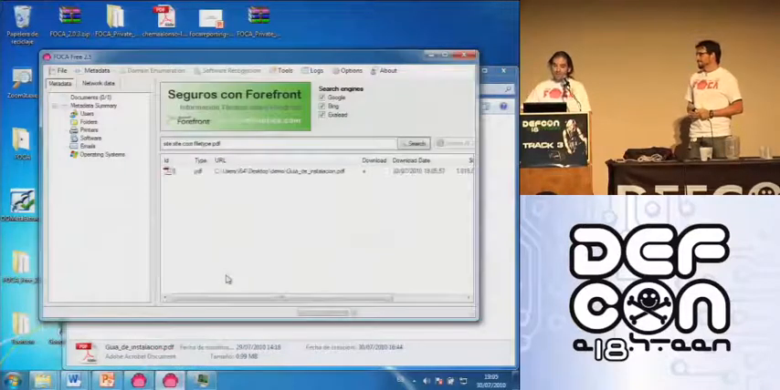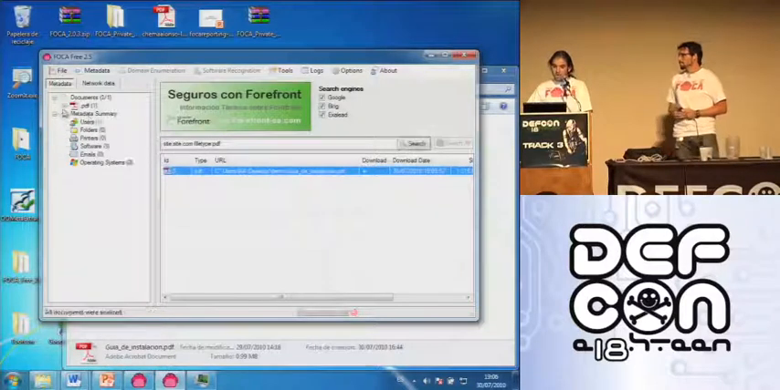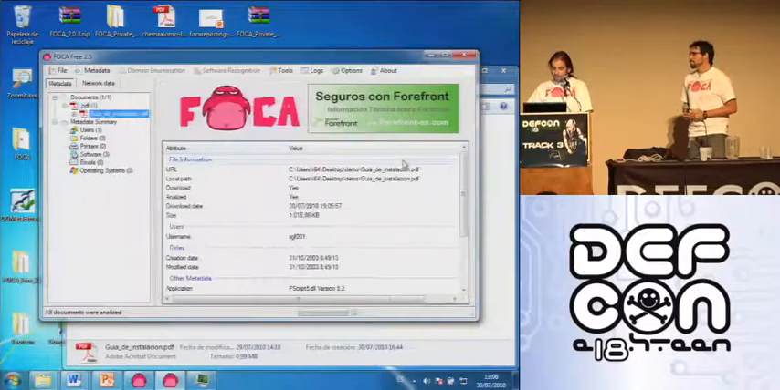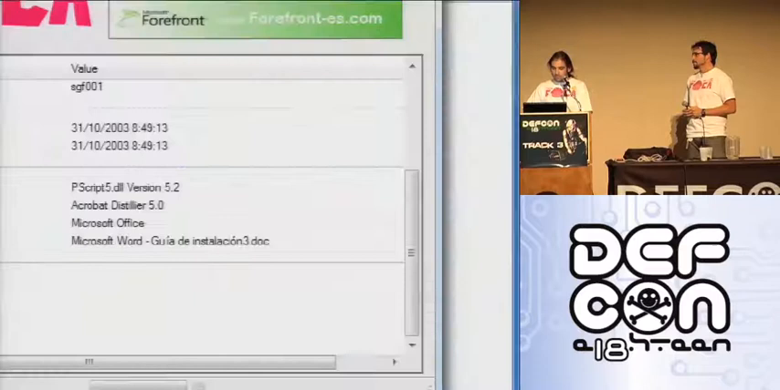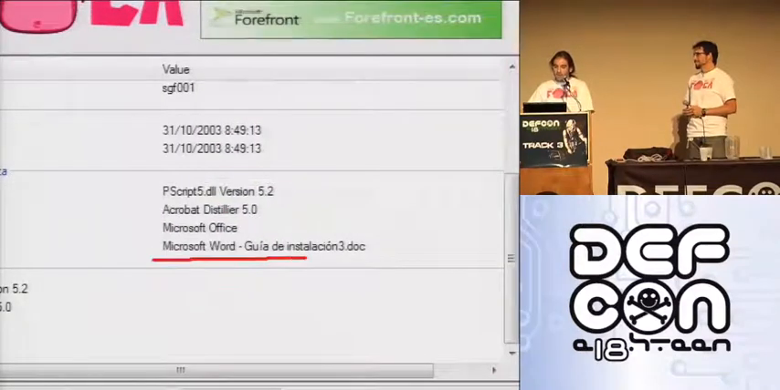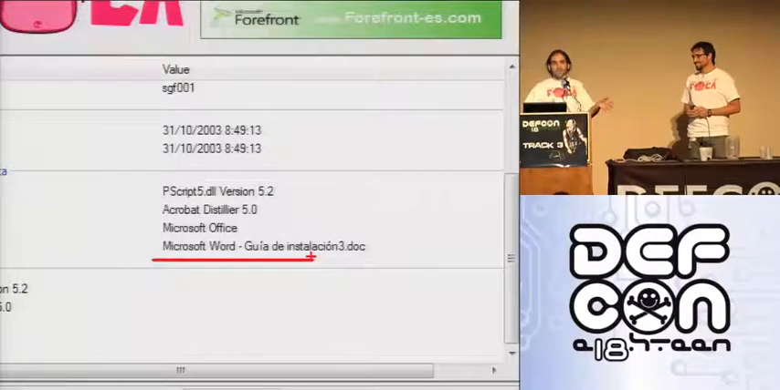And the only thing that we are going to do is drag and drop the file into the FOCA and extract metadata. And of course, you obtain a lot of information about this document. In this example, it's quite funny because Linux is perfect for everything but for writing documents. So they are using Microsoft Word in a Windows machine. So it's quite nice because this Linux distribution is supposed to be for the end users.